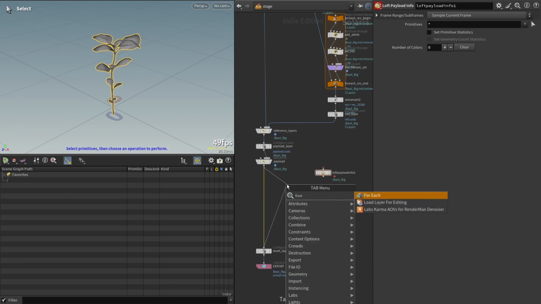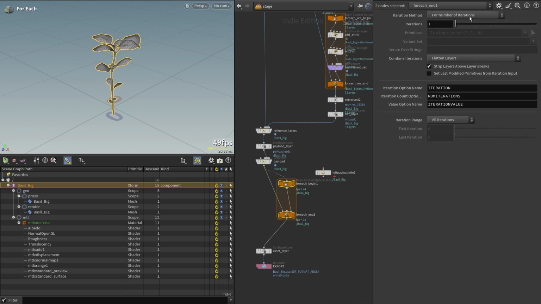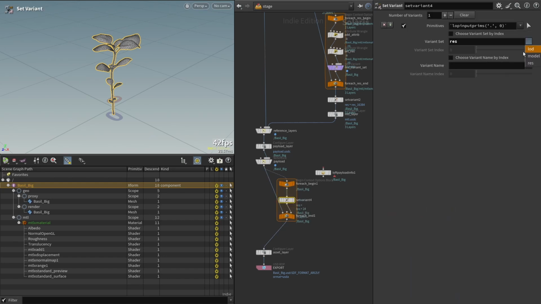Another trusty for each loop can help us do just that. Set it to iterate over variants in the first input, and set the variant set to model. This will iterate once for each model variant, and we can access the variant name in each iteration with the iteration value variable. So in each loop we need to set the variant to the current model. Then we run the loft payload info to get the info for that model variant.